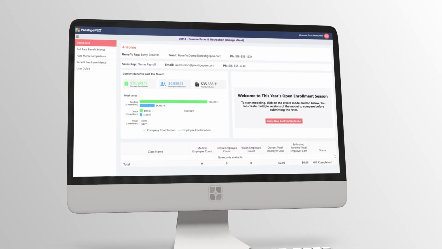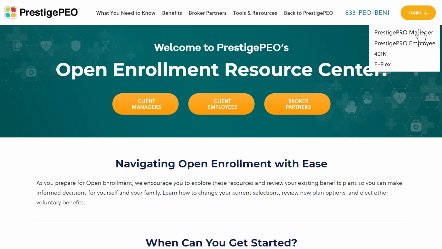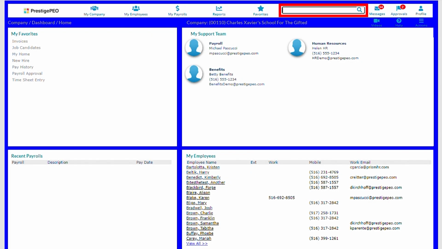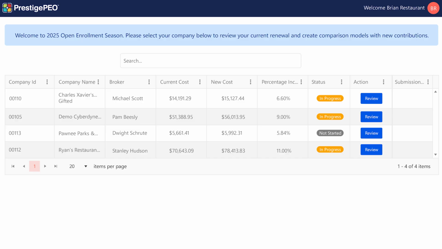The PrestigePEO Renewal Portal showcases enhanced features for this open enrollment season. Getting started. Log into your usual PrestigePro account with your username and password. In the search box in the upper right corner, type the words Renewal Portal and click Enter. This will bring you to your Renewal Portal homepage, where you'll find a list of your company's entities with PrestigePEO.